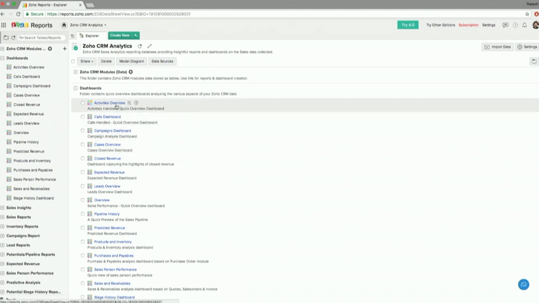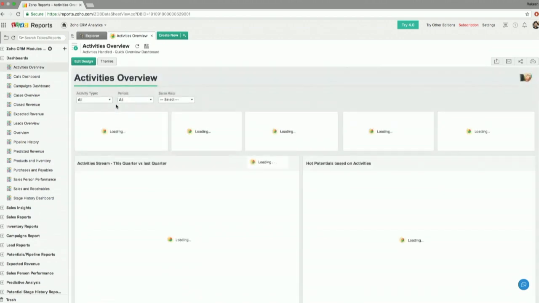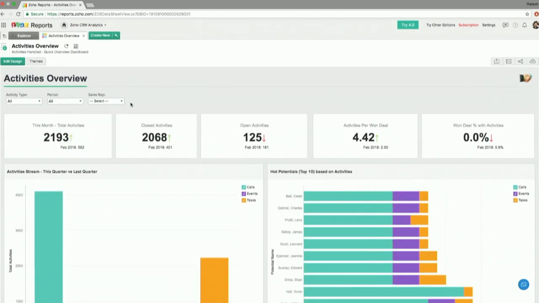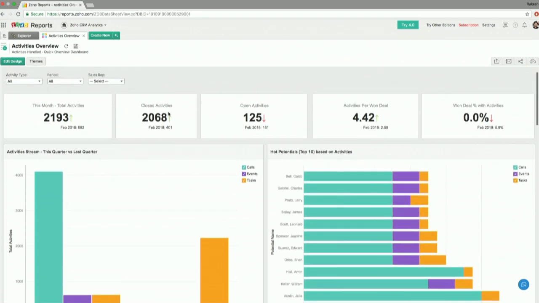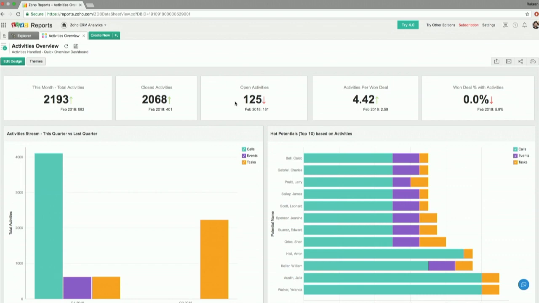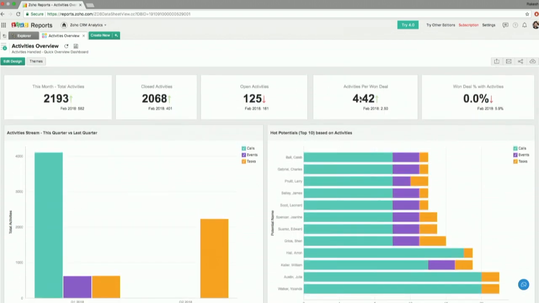So let me show you an example of an activities dashboard. Now, this activities dashboard gives you information on the different activities, like your calls, your tasks, your emails, and pretty much everything that your sales team is doing in order to win a deal. So you have metrics like the total activities for the month, the closed activities, the open activities, and I like this metric a lot. Let me zoom in a little bit if I can.